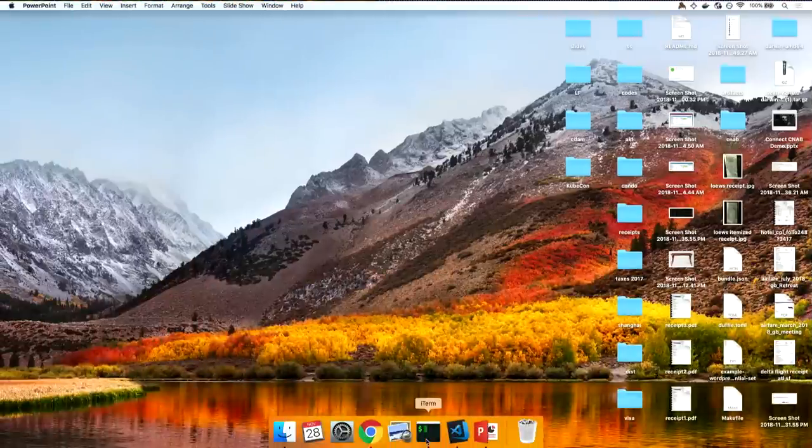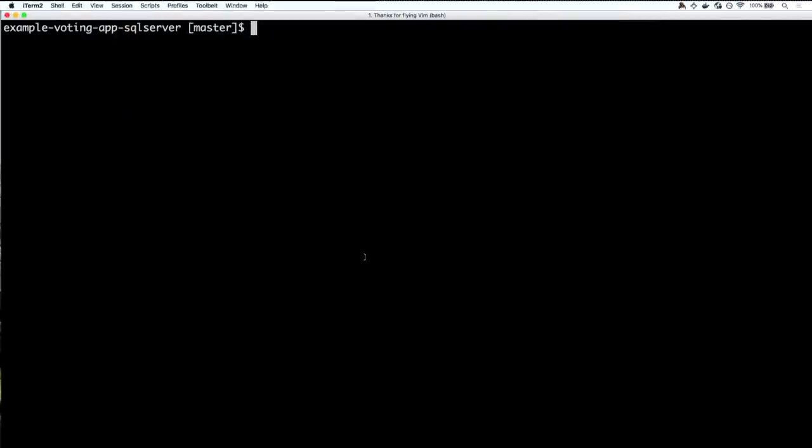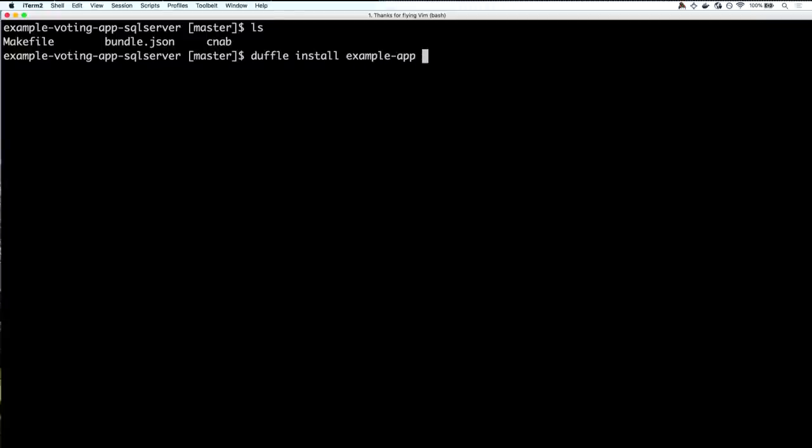Let's actually work with Duffle, though, and take it for a test drive and see how this stuff works. We're in that same directory, the voting app SQL server bundle directory, where there is a bundle.json file, the same one that I just showed you. If I use Duffle, I can install that file by using the dash f flag. But first, I'm going to give this application, the CNAB installation, a name. So we'll say this is an example app. And then we'll pass in the dash f flag and the bundle.json file.